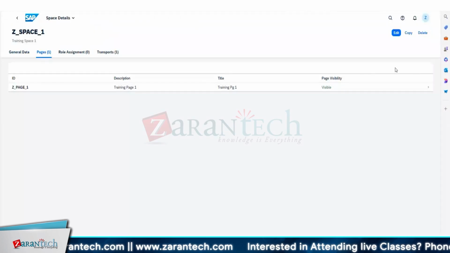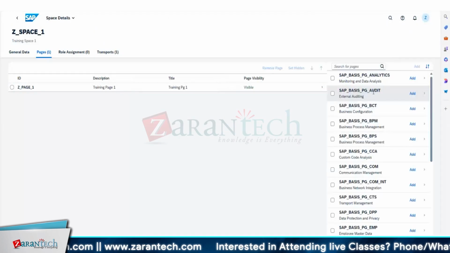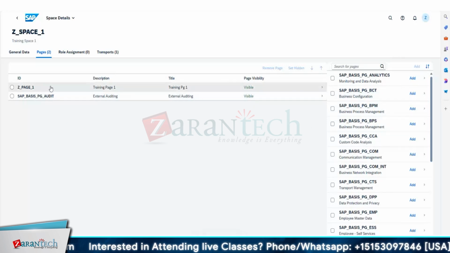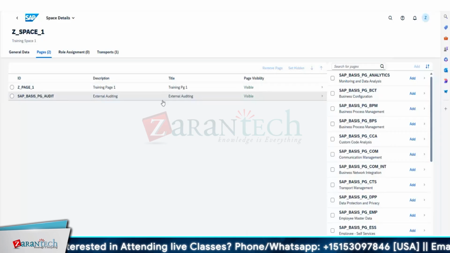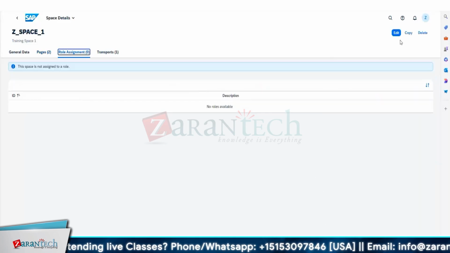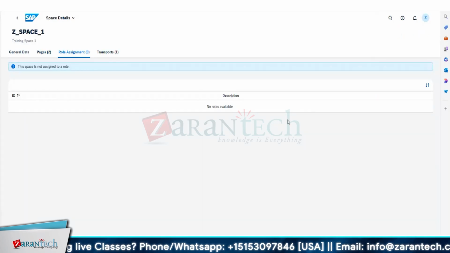If you want to add this page, let's go here again in the edit. You just need to click on add here. As soon as you add it, your page will come inside it. This is the custom page which we have created, and this is the standard page. So let's try to save it for now. If you want to assign it to a role, you can. I think here it will not give us that functionality.